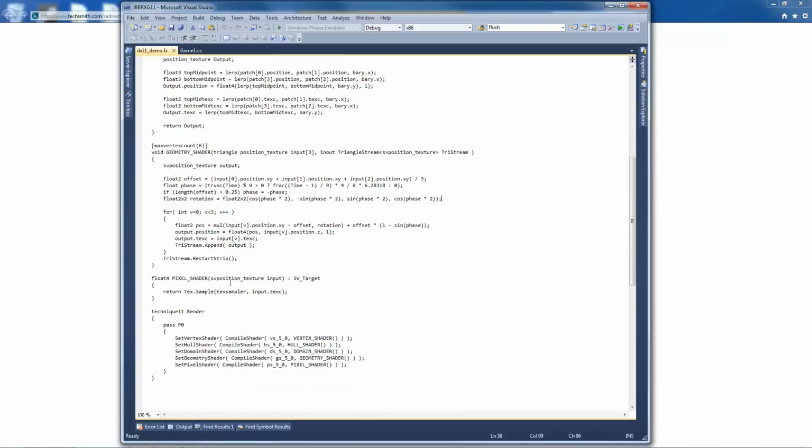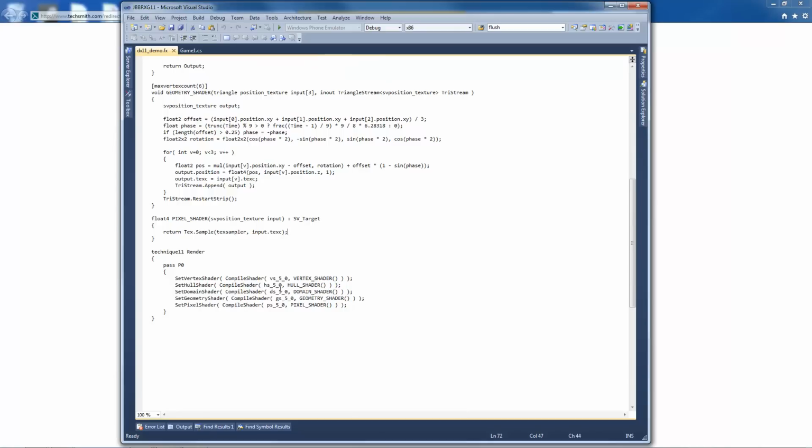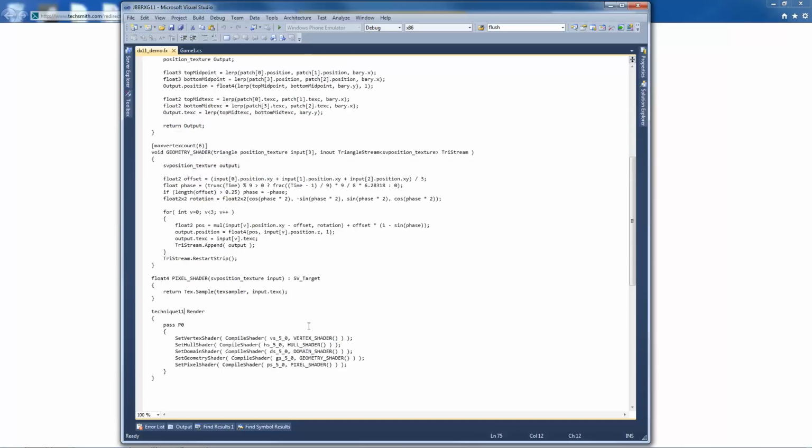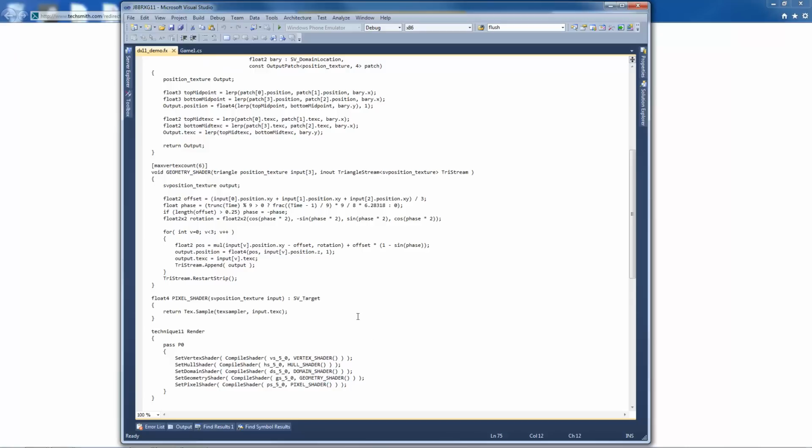The pixel shader isn't very interesting at all. You just take a texture sample, and you see at the end the shader model 5 technique 11 syntax, and it's set. We set the vertex, hull, domain, geometry, and pixel shaders. Okay, enough said. Let's run the sample.